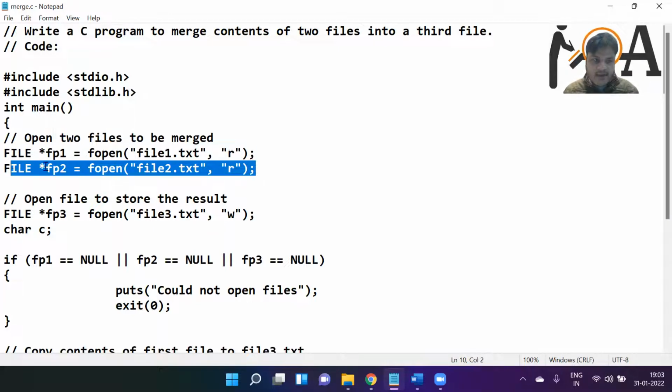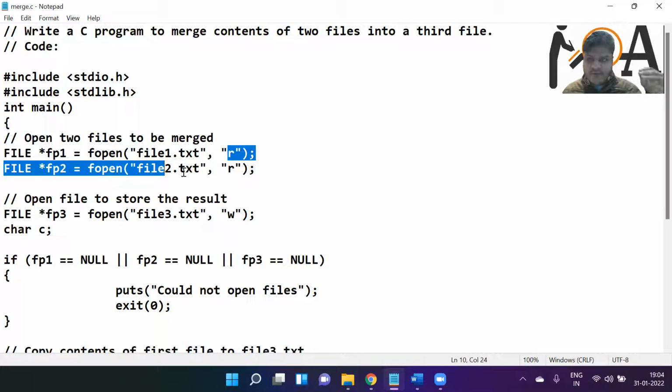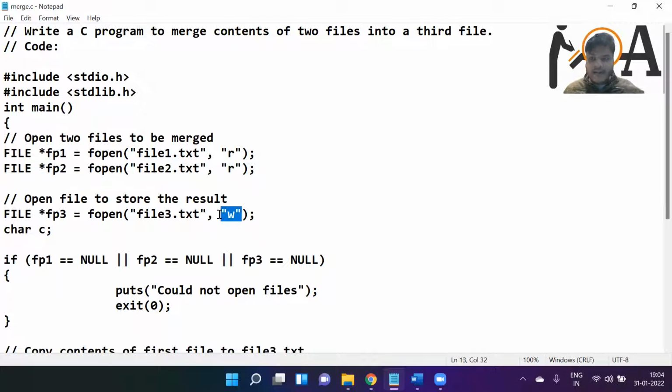The next line, FILE *fp2, file pointer 2, is also opening file2.txt. The name of the file is file2.txt. It is the file name. We are opening this file in read mode. Now we are opening FILE *fp3. We have file pointer 3, and we are opening file3.txt in writing mode. So we are going to read file 1, read file 2, and merge the content of file 1 and file 2 into file 3. So file 3 is opened in write mode.